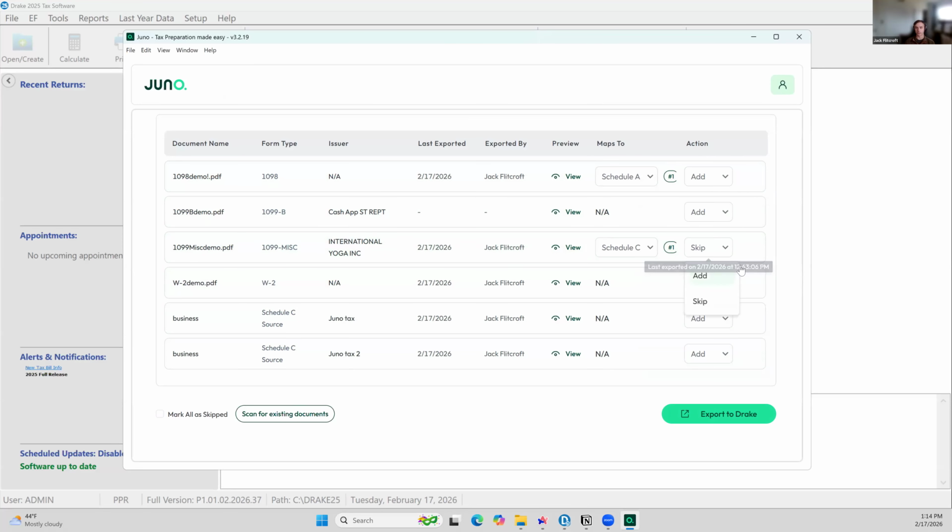So do make sure that if you do have to add another document a few weeks after you've already run one of the exports, that you're setting the previously exported items to skip. And like you saw when I initially loaded it up, it does preset those to skip for you. So it's fairly foolproof. Just make sure you're doing that though. So once I've got everything set here, I'm just going to go ahead and export these to Drake.